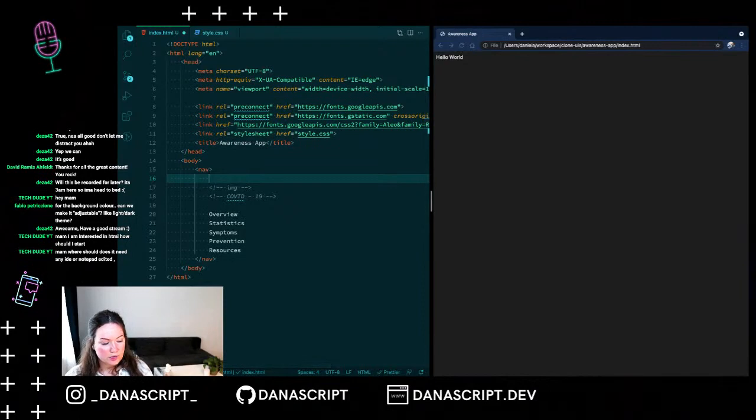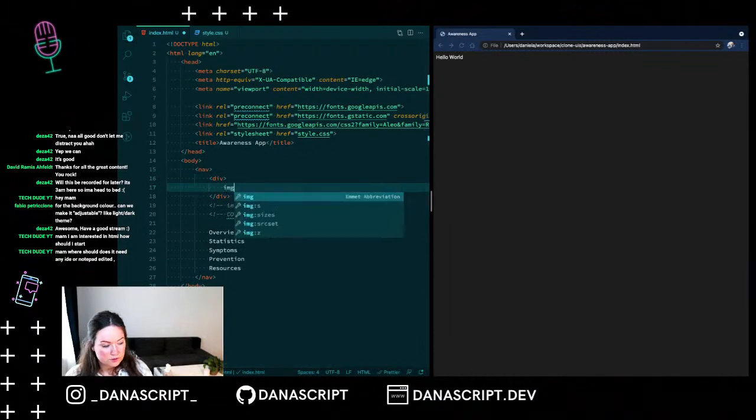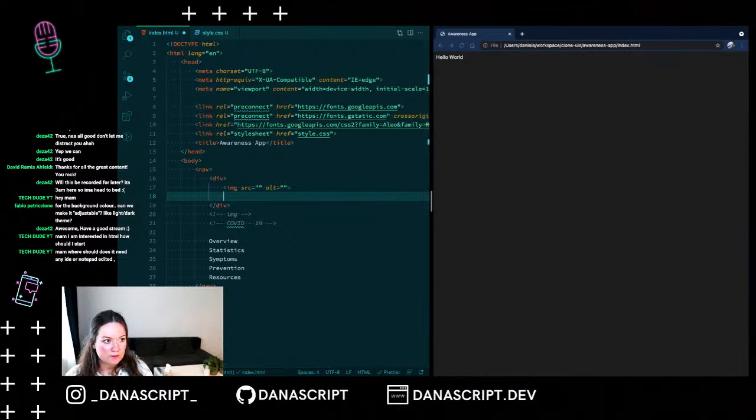Let's put our image and the COVID in their own separate div. So let's write our image, and then usually when you have this element in your navbar, it's most likely clickable because you want it to be redirecting to the home page. So let's do an href and define a slash, which will mean that it's gonna go to the root of your project. And we're gonna write COVID-19.